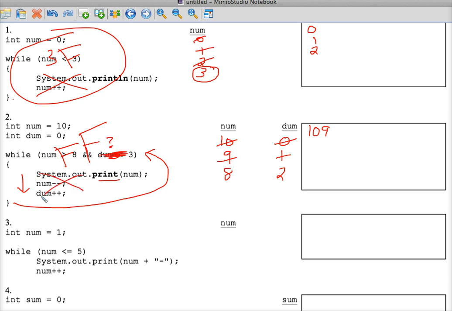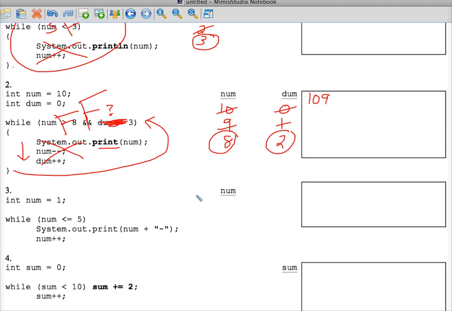And we do not go through the loop anymore. We are finished with this exercise. Circle the 8, circle the 2, and 109 happens to be the output. Even though it was printed there in 2 parts, a 10 and a 9, it looks like 109 to people.